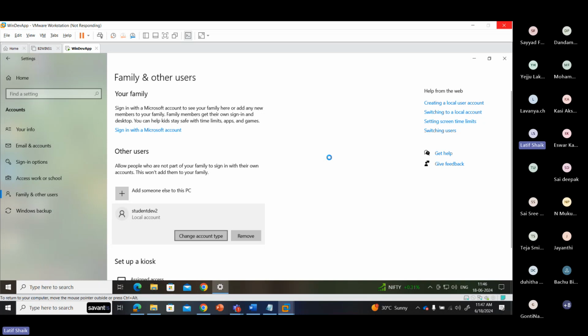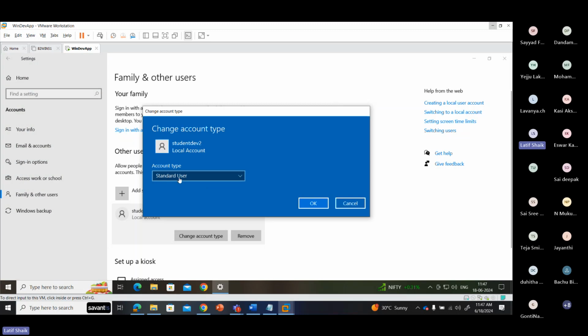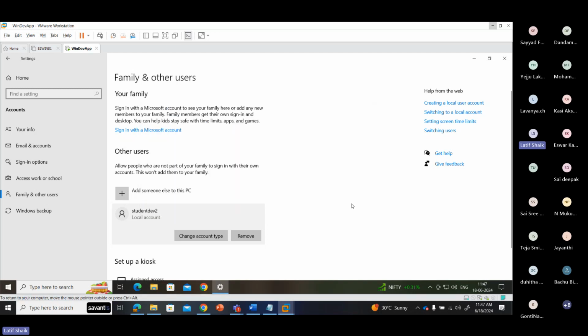It is taking time. I think I have to use this machine at least two to three times weekly, then it will work better. So the account type is standard user account. This account cannot do installations, uninstallations, or change settings. It cannot do that, but he can create documents. He can use installed applications. He can use the system, but he cannot change any settings.